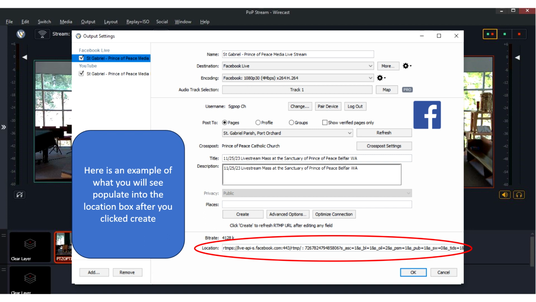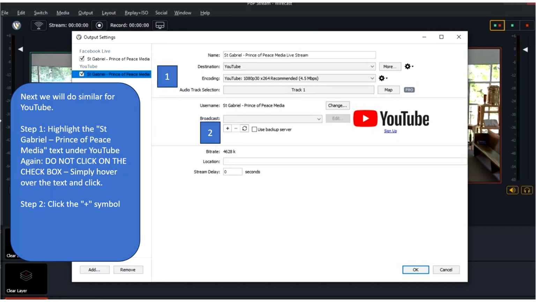And this slide here just shows you an example of the address that's being popped into this location field once we click the create button. Okay. So next is to do kind of the same thing for YouTube. So we want to again come over to the text under the YouTube section here, highlight over this and click it to make sure that it's now selected with the blue background.